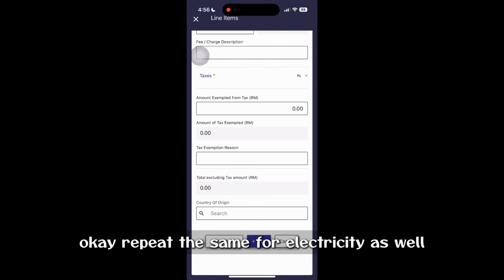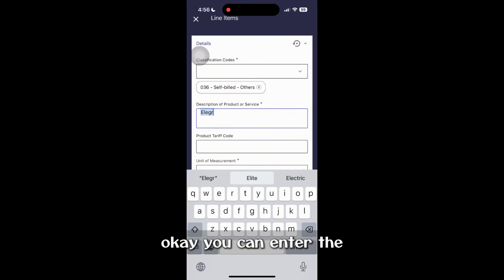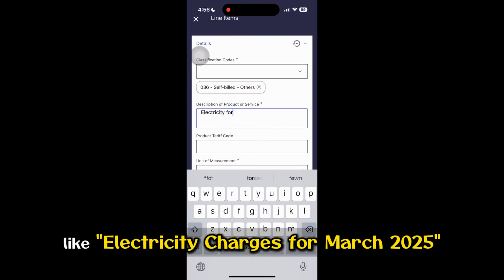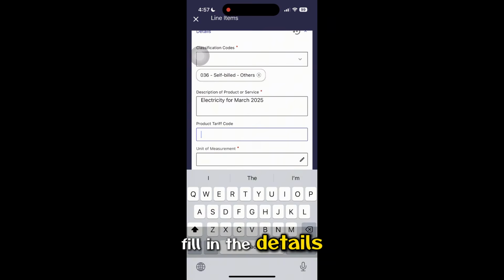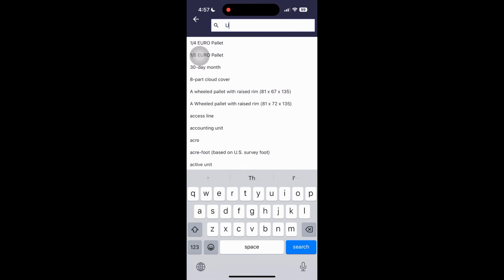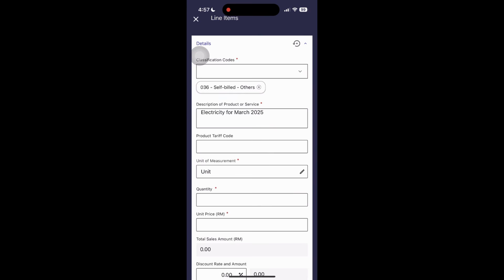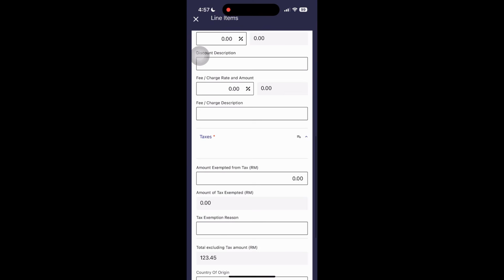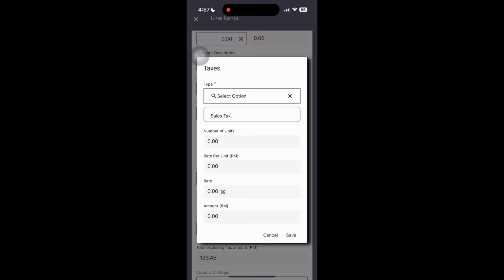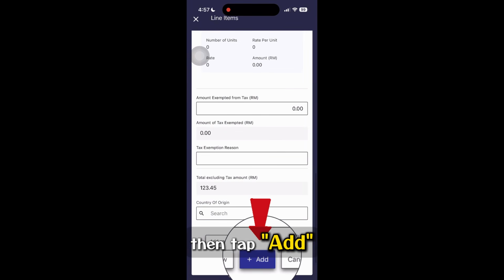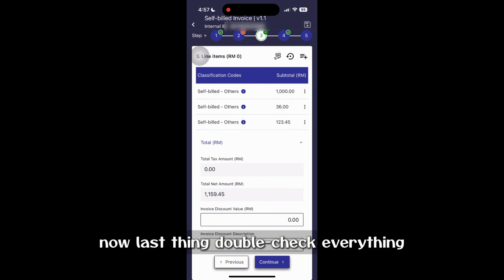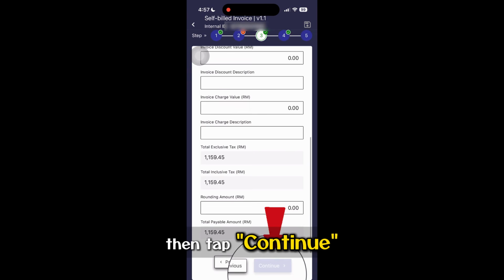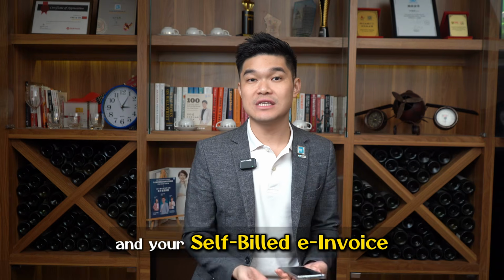You can repeat the same for electricity as well. Okay, you can enter the description like electricity charges for March 2025. Fill in the details. Then tap add. Okay, now last thing, double check everything, then tap continue. Well, and your self-billed e-invoice is successfully created.